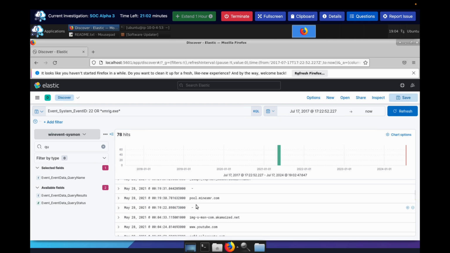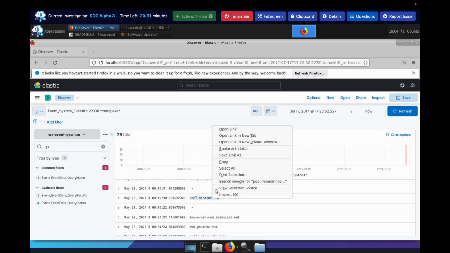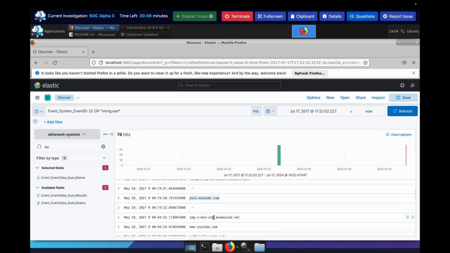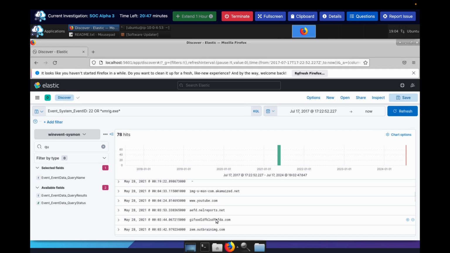Look at this. pool dot mine x. Now I'm not too sure what the heck that is. I could do VT on it. That one stuck out to me like a sore thumb. I mean, the other ones are kind of goofy too. Hold on, let me look this up in VT.